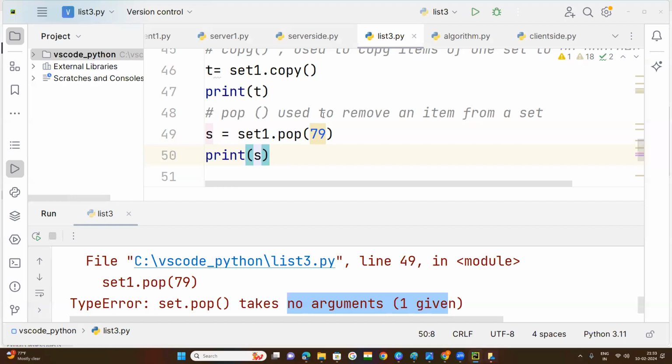So pop method is used to remove an item from a set randomly. Randomly means, try to understand, which item will be removed, we can't say. Okay. So set1 dot pop, no argument. If you give an argument, it will give an error like this. Simply use the pop method. This pop method will remove an item from a set randomly. Which value will be removed, we can't be sure.